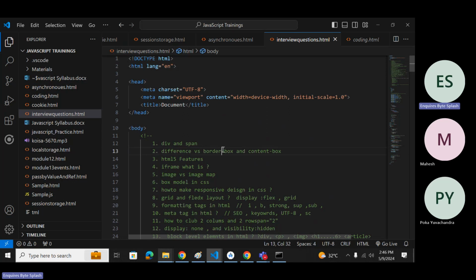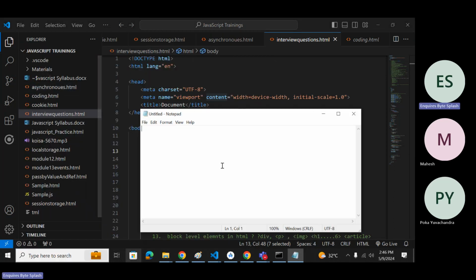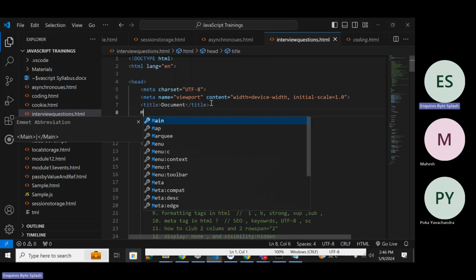What is the difference between border box and content box? This is also an interview question. What is that with the border box and content box? I'll just show you.